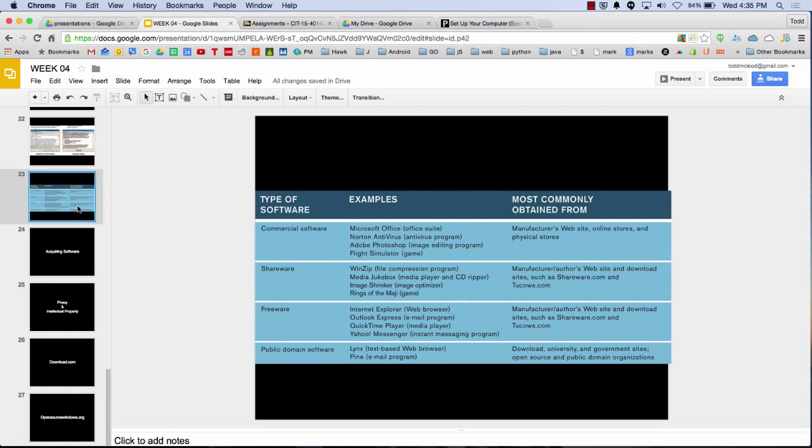So here is a description of commercial, shareware, freeware, public domain. Don't stress too much in this class about learning all the terminology. Just know there's some software you buy that's commercial. There's some software that you could just use, like shareware or freeware. In public domain, that's just like everybody owns that. So when we talk about intellectual property, that's what we're talking about now.